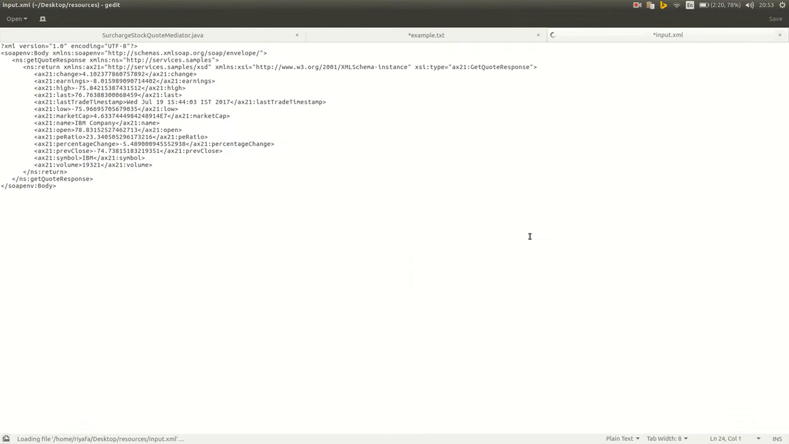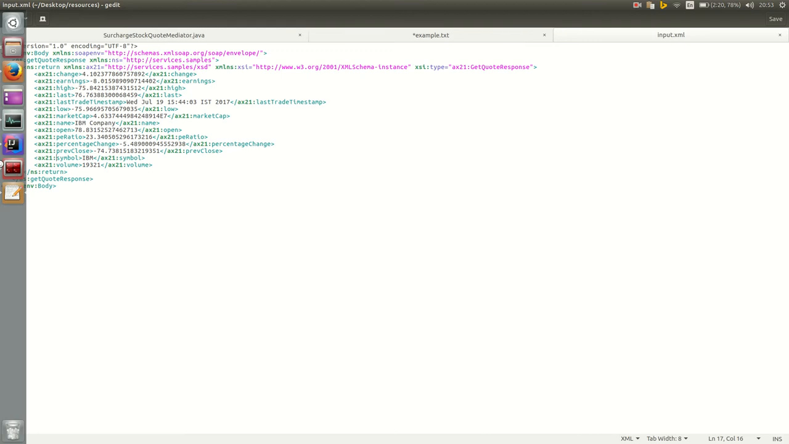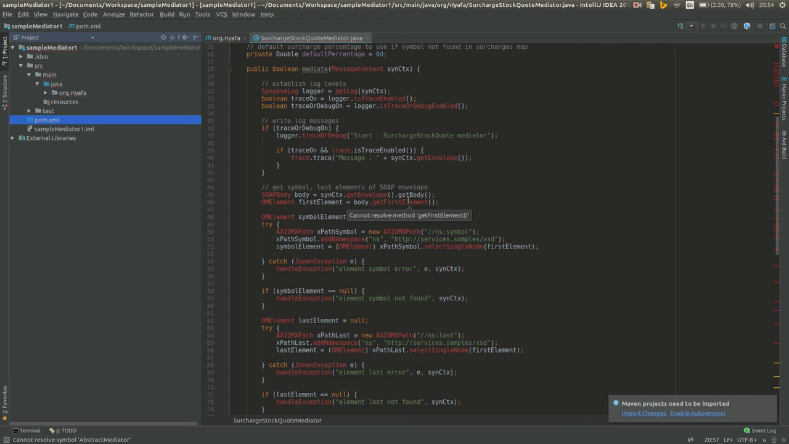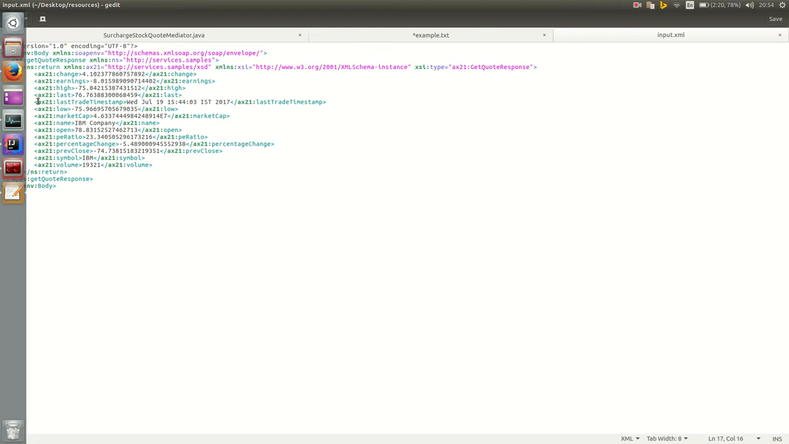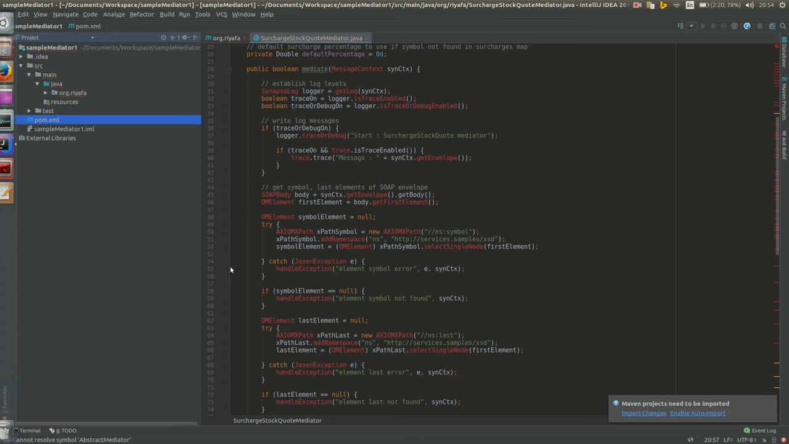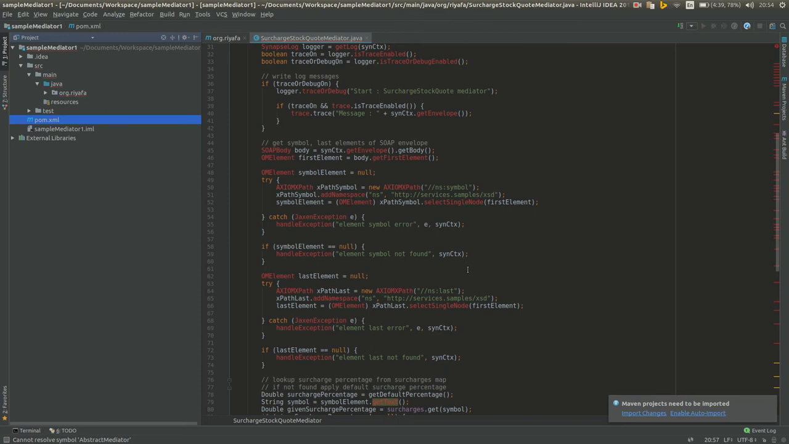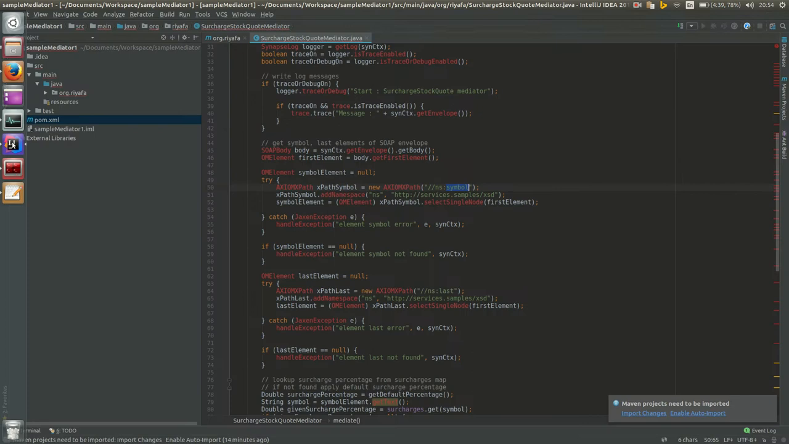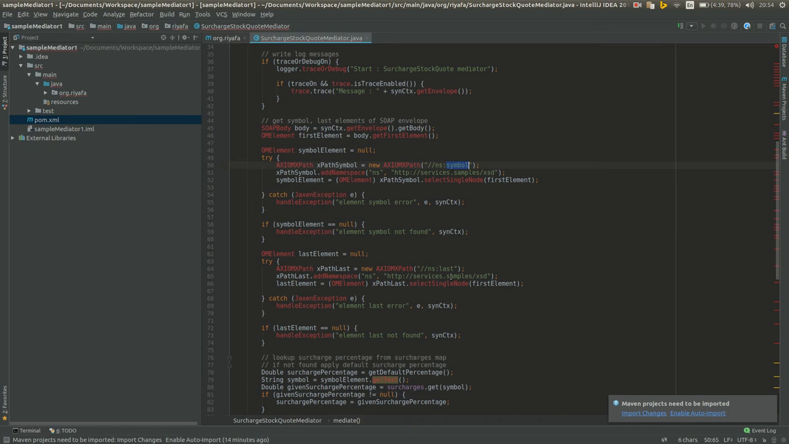So there is this XML body coming to our mediator, and we are going to extract some details from it. In this example, we are getting the body and we are getting the first element, and then the symbol element. Then we get the last element, which is the price.